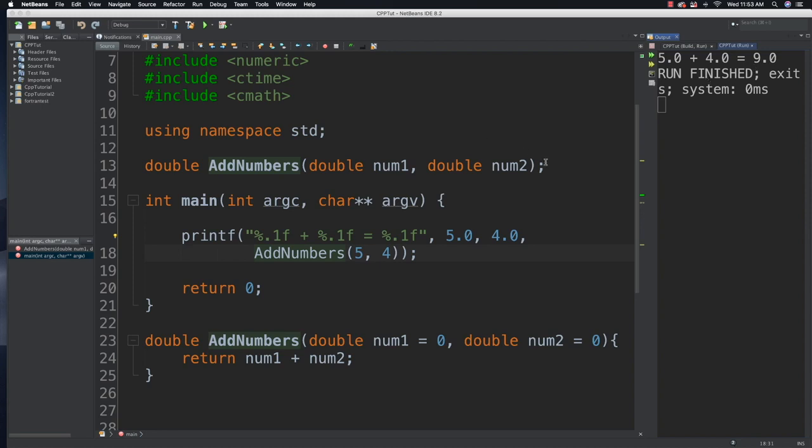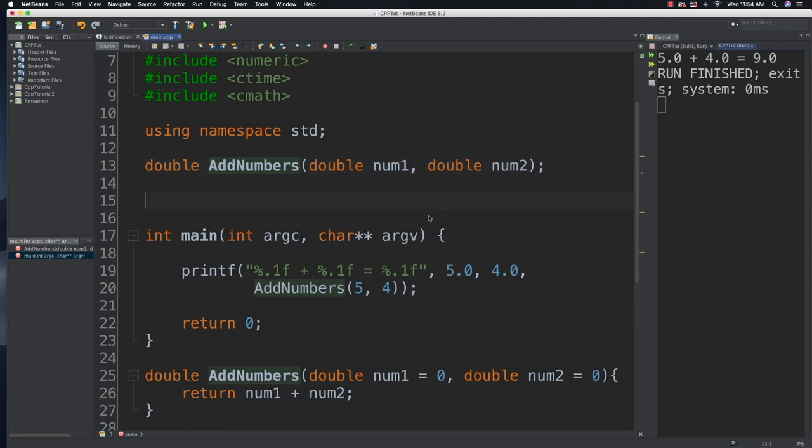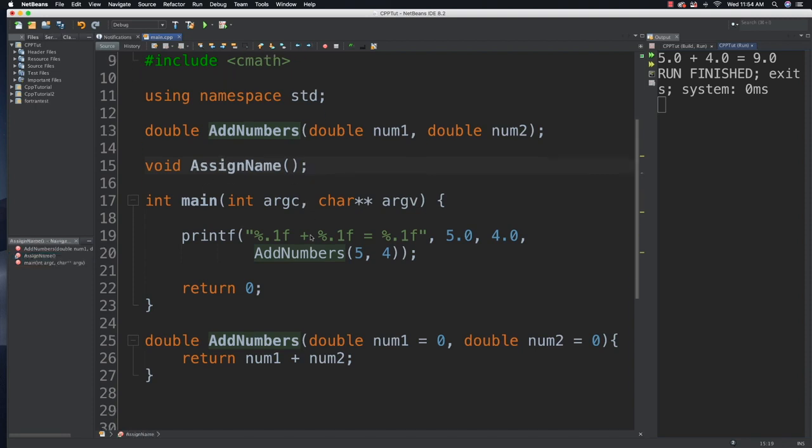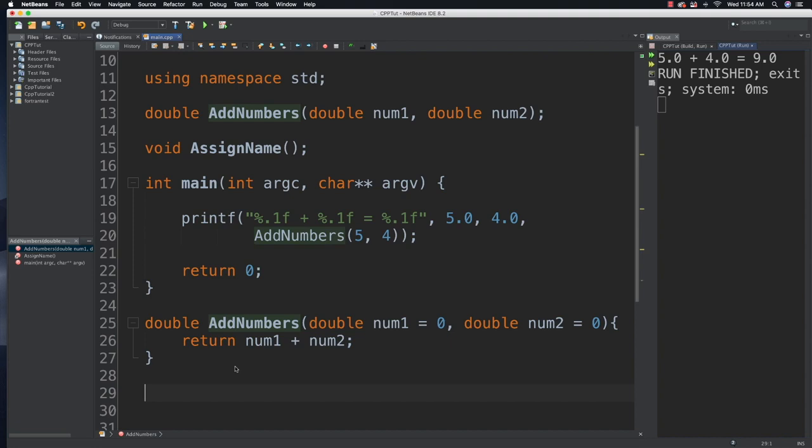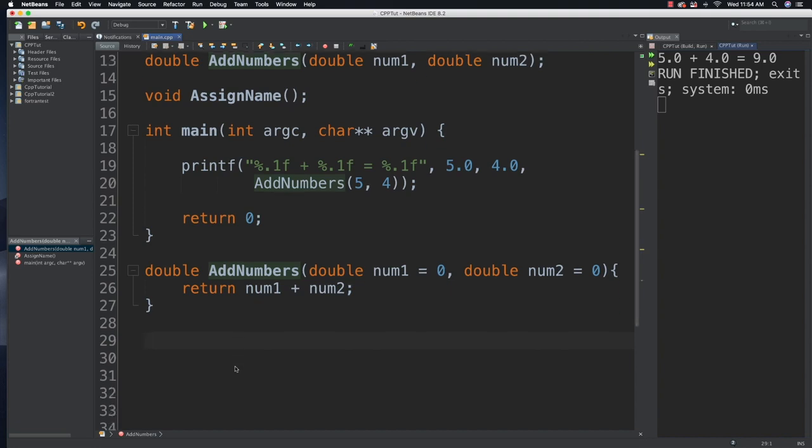Now, one thing that confuses people about functions is how they pass data around between each other. So let's say we want to create a function. It is not going to return anything. That's what void means. However, what we want it to do is to assign a value to a variable called name in main. It's not going to receive anything. It's just going to do that. So let's come down here and actually create that function.